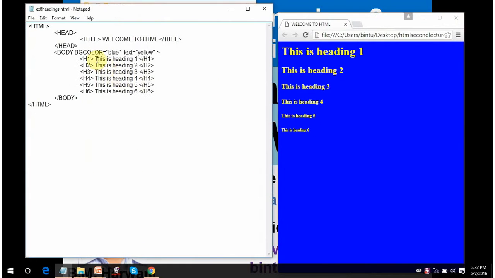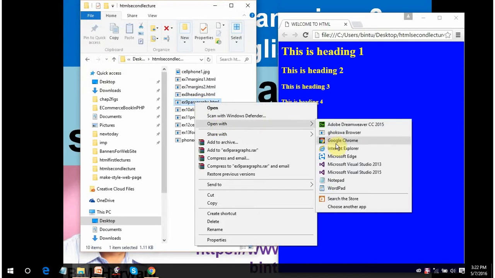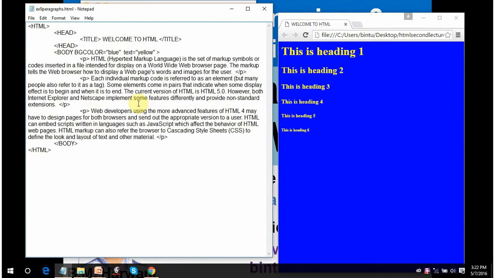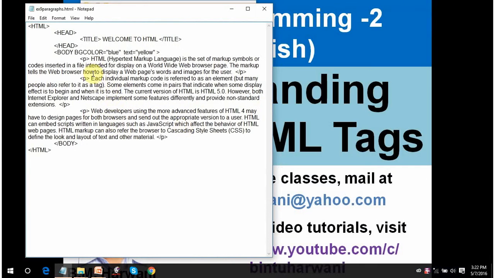See. The heading 1 is in the biggest font, heading 2 will be a bit smaller, heading 3. It is somewhat like your built-in heading styles in an MS Word document. Very simple. This program is showing you the application of paragraphs. When you write P, it means the beginning of a new paragraph.